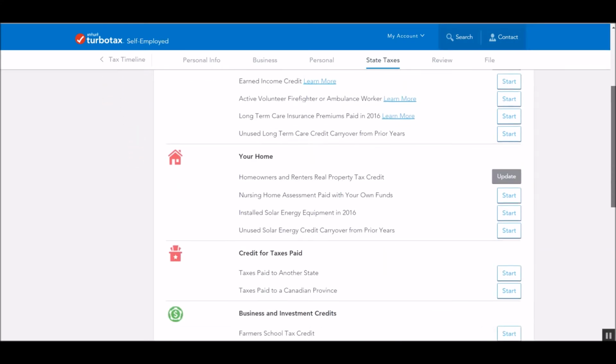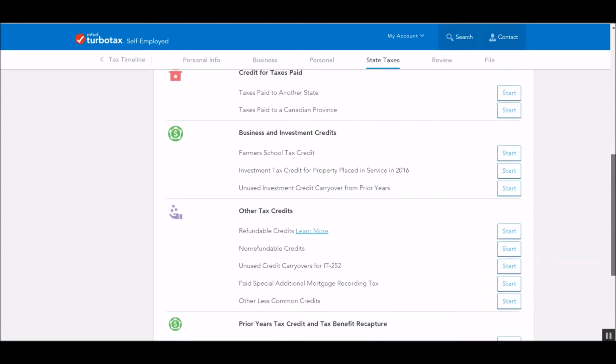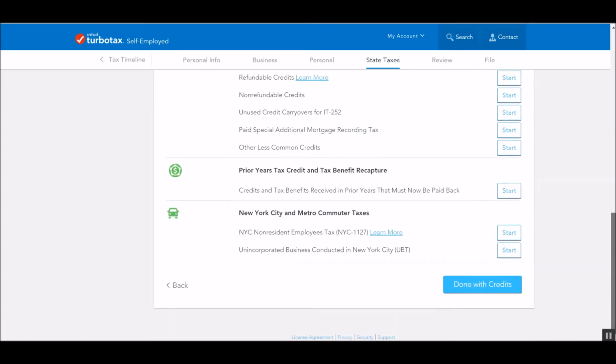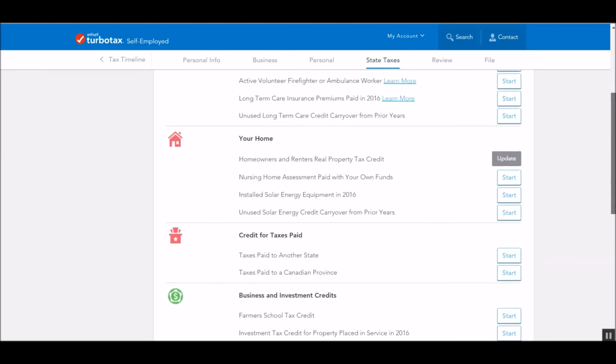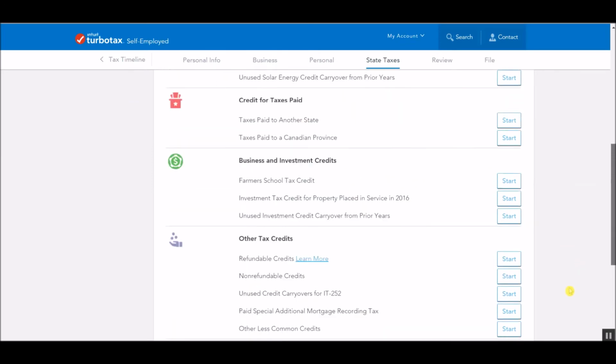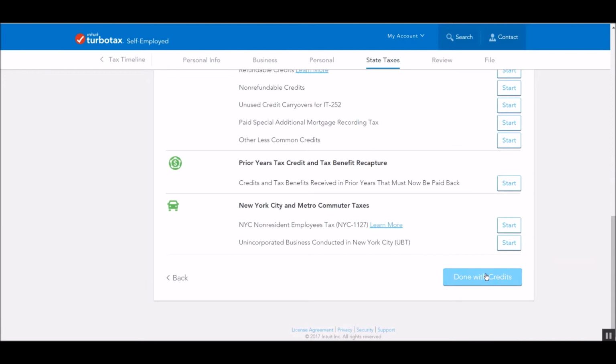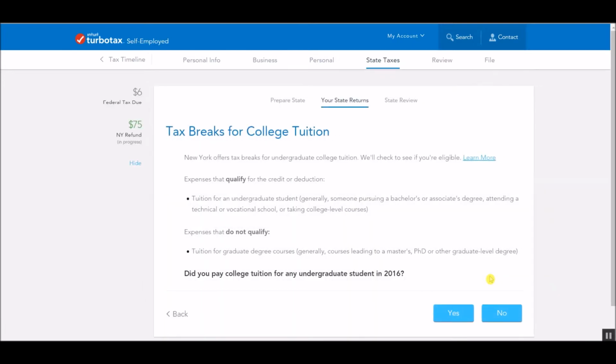A few more state credits and taxes that are eligible will be displayed. In case you are aware of any of the information, enter the details and get the credit. If you are done with credits, click on continue. If you have paid any undergraduate college tuition fee, that will be eligible for your state tax benefits. Click on yes to update them and click on no if we don't have. Assuming we don't have any college tuition paid for any undergraduate students, click on no.